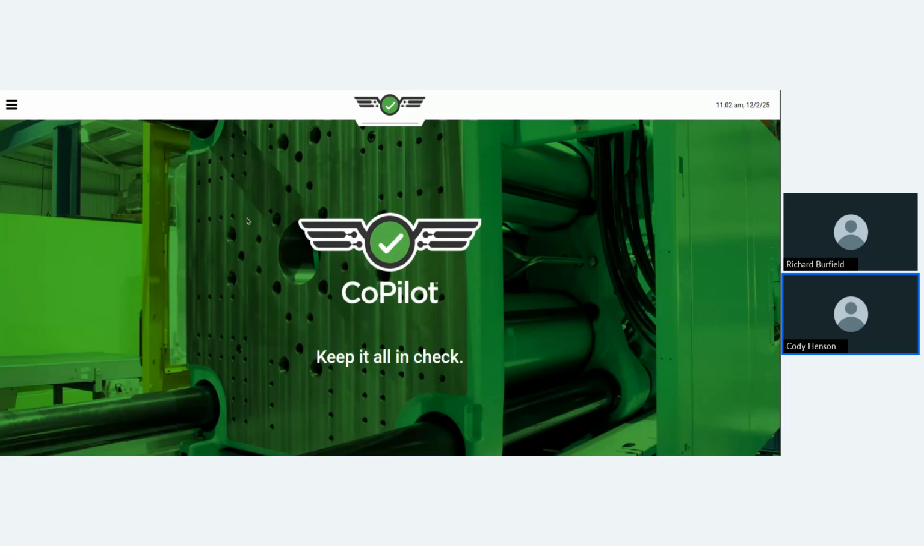So looking at our CoPilot screen, I'm using a web browser, which might be something that you utilize in your facility. This is connected to a virtual CoPilot. So once it's running, it's pre-populated data that is just running on a loop.